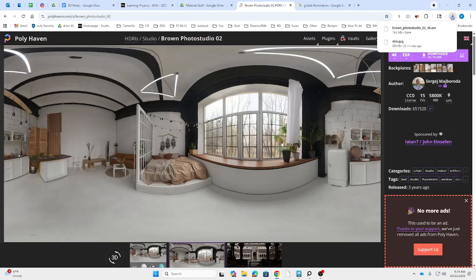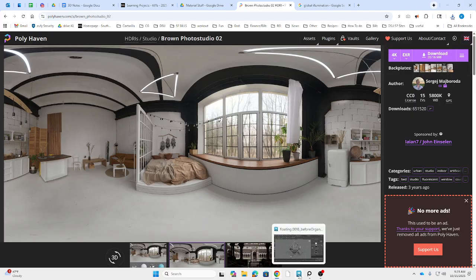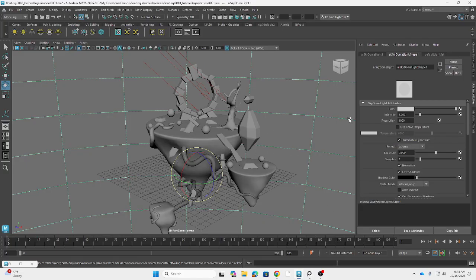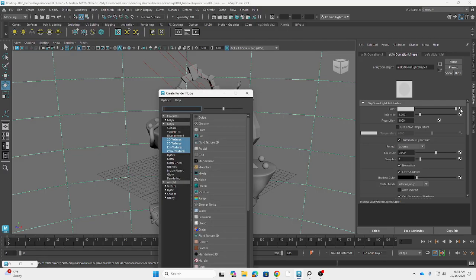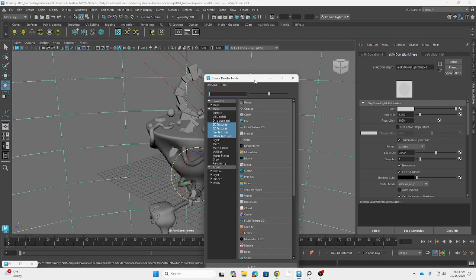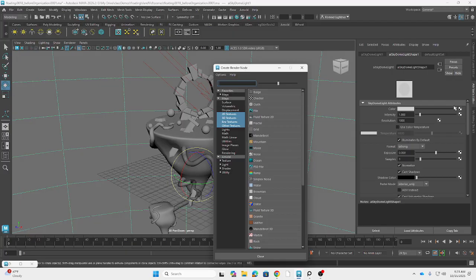And that will save this image. Now, to plug that in, if I go back to Maya, I need to plug that into the color. You have to click this little checkerboard thing. So click that, and that will attach a node to this color parameter.